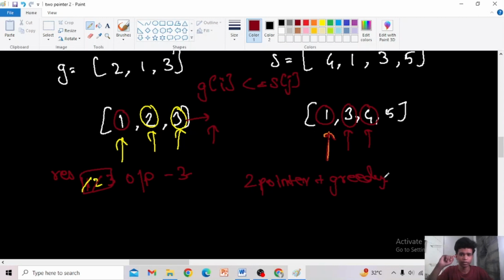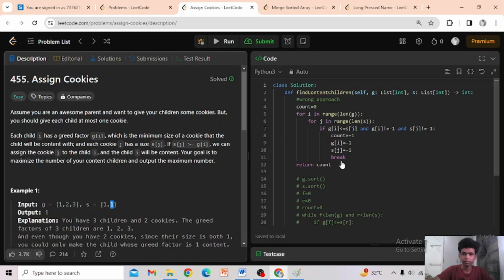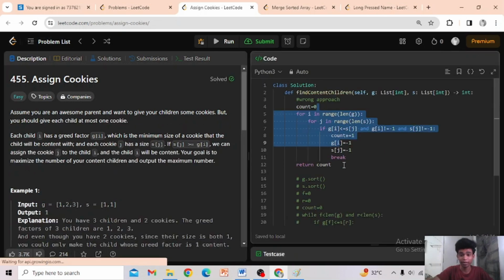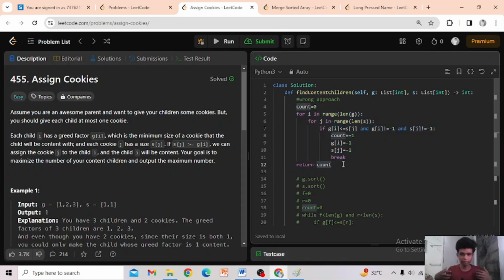So this is what approach. We can solve it and we can write the code. See here, this is the wrong approach. Don't do this, right? Many people are taking combinations of every element and checking whether those elements satisfy the conditions, and they will cleverly put g of i equal to -1 and s of j equal to -1. But still, these types of answers will fail in some edge cases. Fine. So this is the wrong approach. Brute force, but still a wrong approach.